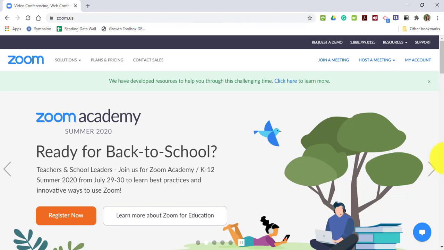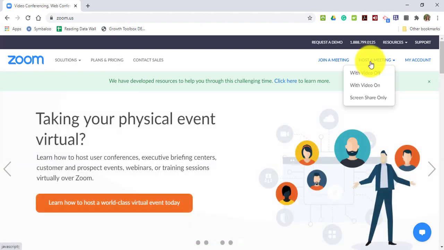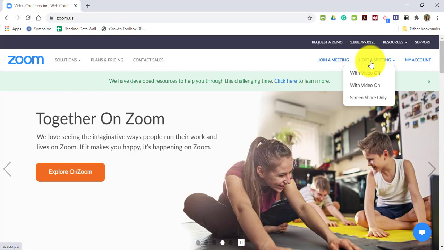Another option that you have is to host a meeting right now. So if for some reason you're just wanting to get on with a student and you don't want to use one of the other links, you can just click on host a meeting.